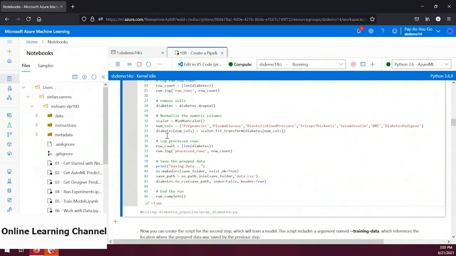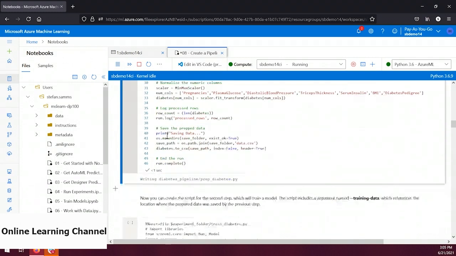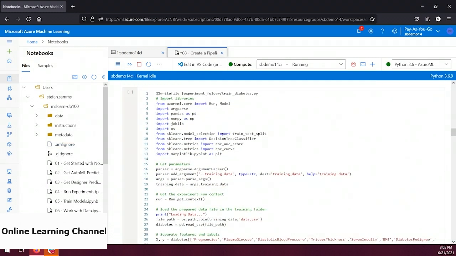Perfect, the script now exists. So now let's scroll down to the next code cell. Now in this code cell, we're going to create another pipeline step. And once again, what we're doing here is we're only creating a script file. We're not actually running this step. This pipeline step is going to be about training our model using the data that we prepared.